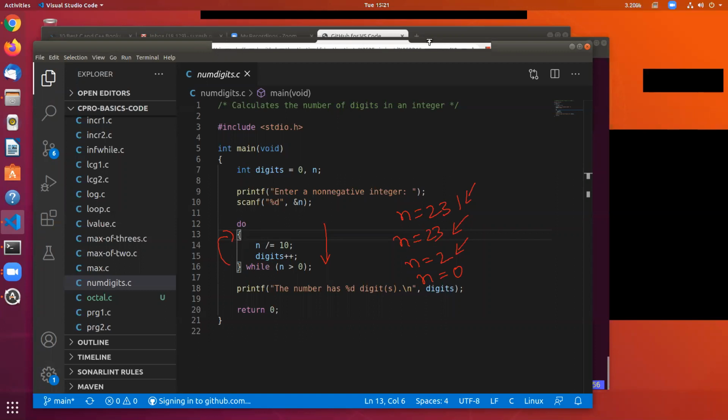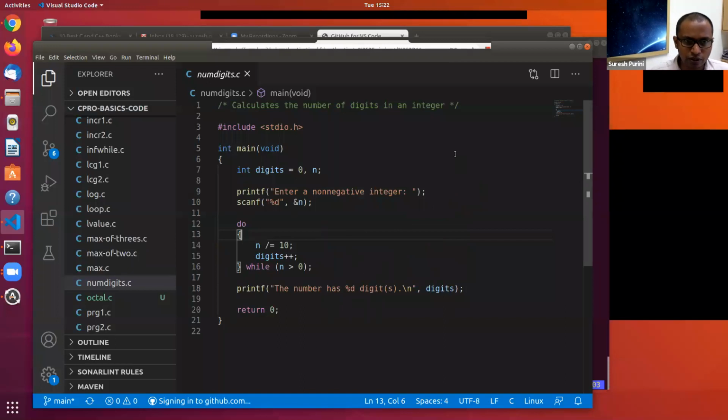Sir, could you explain it once more? Yeah. So let's say the value that you enter is 231. Initially the value of n is equal to 231. You enter this loop, and you divide n by 10. So 231 divided by 10 is 23. It's not 23.1, it is 23. And the digits gets incremented by 1. So in the next iteration, n becomes 23. And in the next iteration, n is equal to 2.